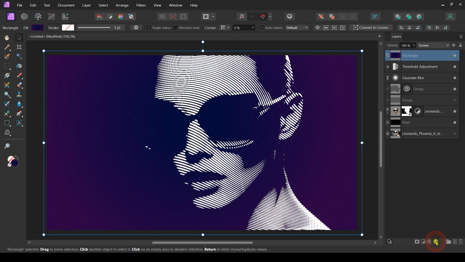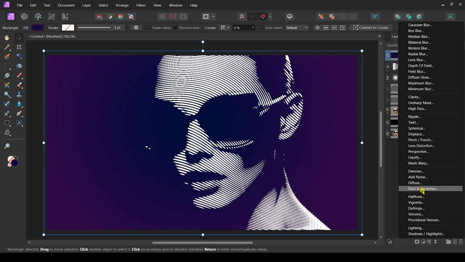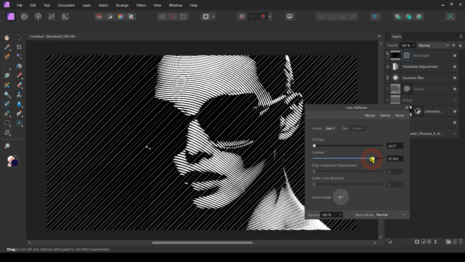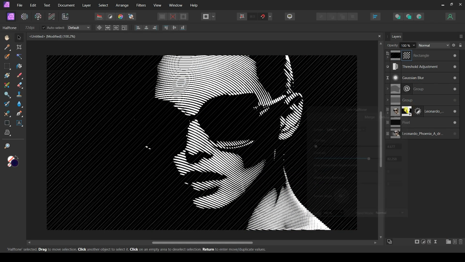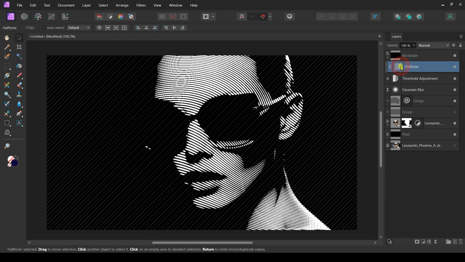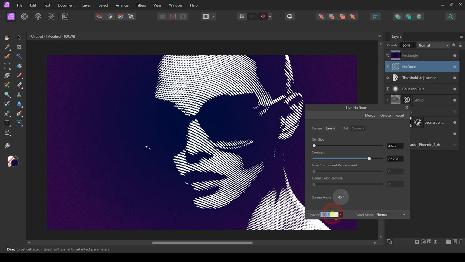To enhance this further, let's add a default halftone filter under this rectangle layer. I will move this out of the rectangle and decrease the opacity to 75%.